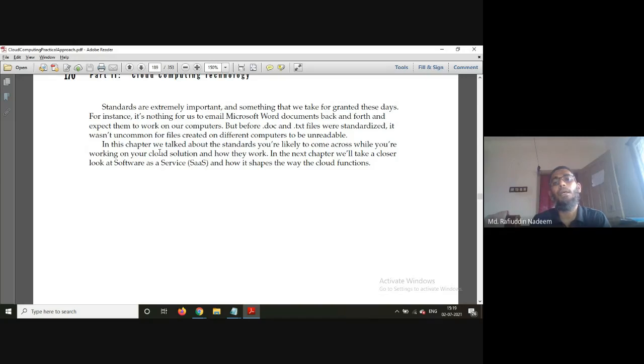It is nothing for us to email Microsoft documents back and forth and expect them to work on our computer. But before .doc and .txt files were standardized, it was uncommon for files created on different computers to be readable. So previously, when there were no standards, it was very difficult for files on different machines. We could not read files created on two different operating systems or machines. Because of this standardization only, we are able to read.